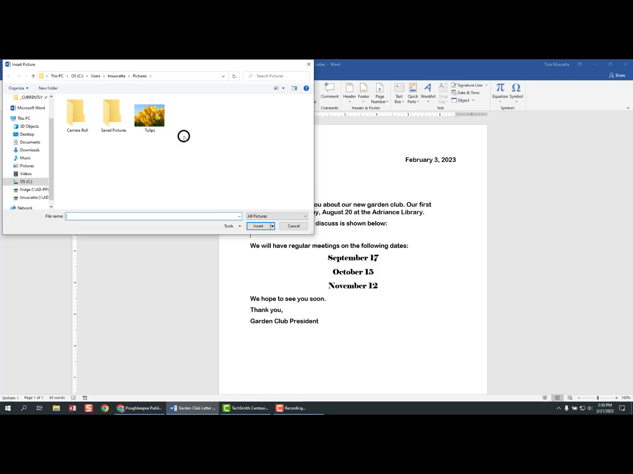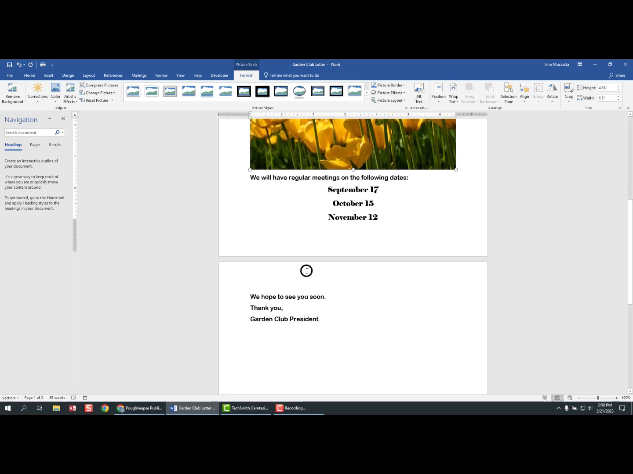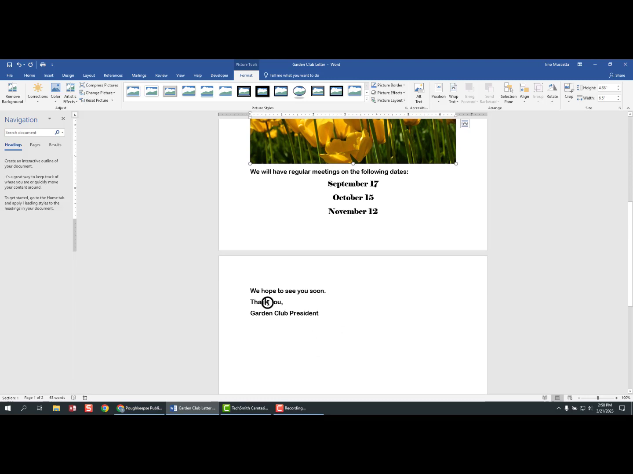Now you can have pictures in many places on your computer or on a flash drive. I have mine under my pictures folder, and I have a picture of some tulips right here. So I'm just going to click insert, and you can see it inserts the photo, but it's very, very large. In fact, it's so large it takes us down to a second page.